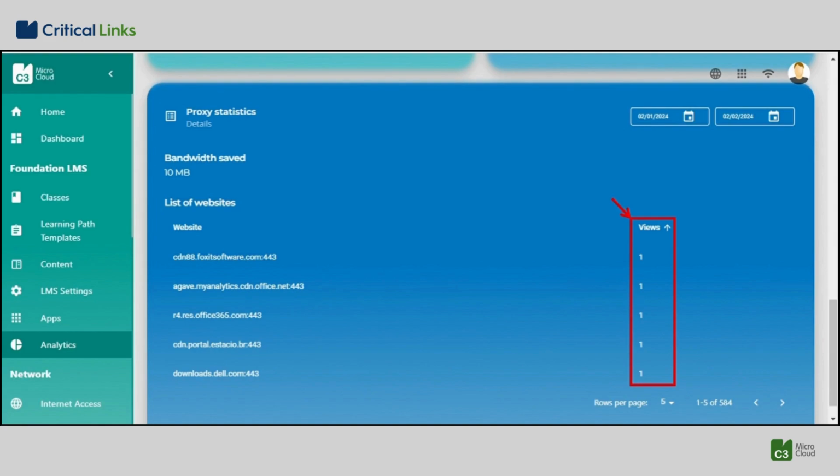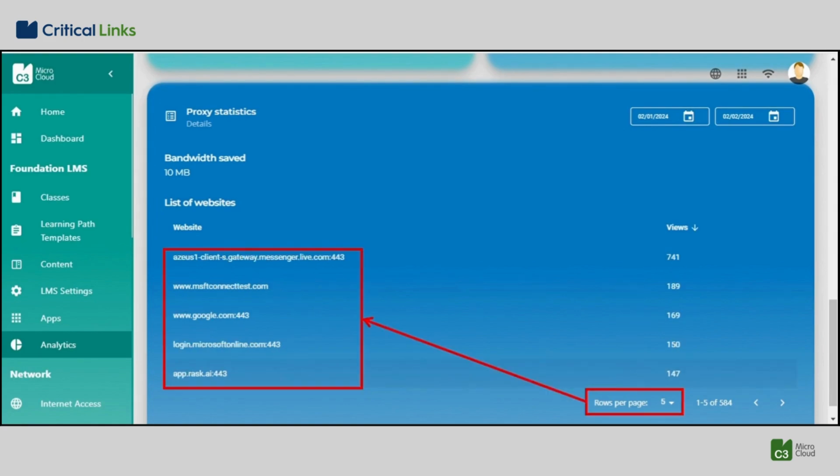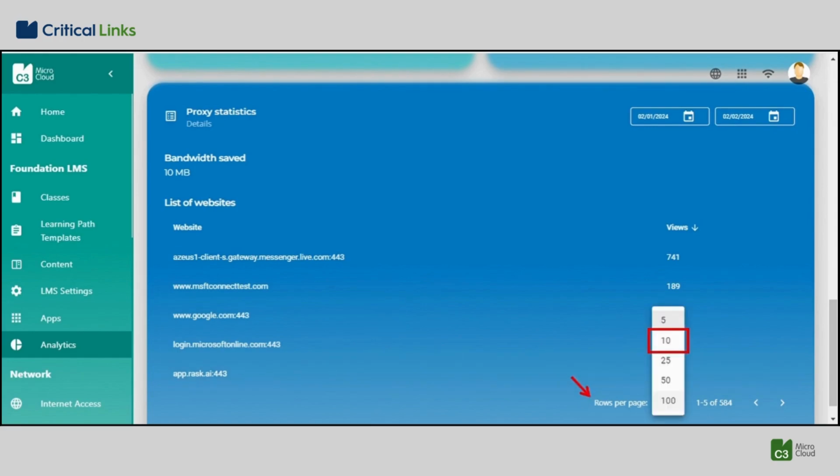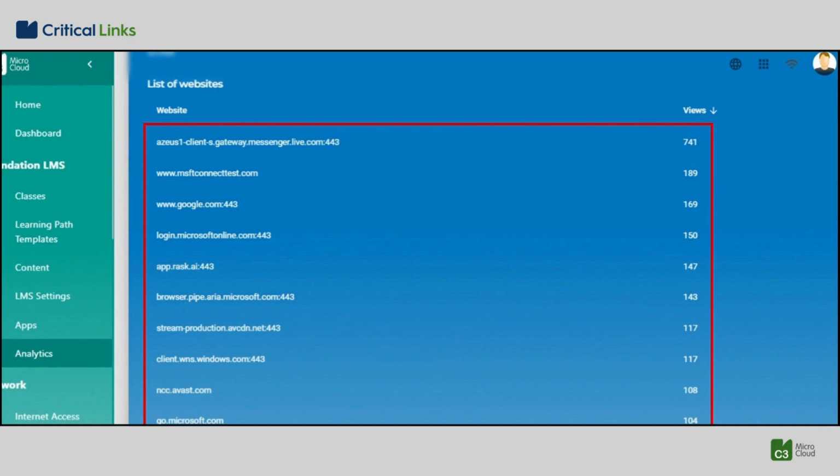Here, we can also define the number of sites we want to appear per page. In our example, and also by default, 5 sites are shown per page. If you want to change the number to be displayed per page, just click on the number as shown and choose the option you want from those available. So now I've chosen 10 sites per page, and so it shows me this quantity, which can be changed as the user wishes.